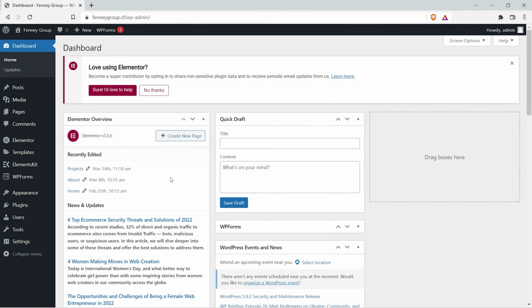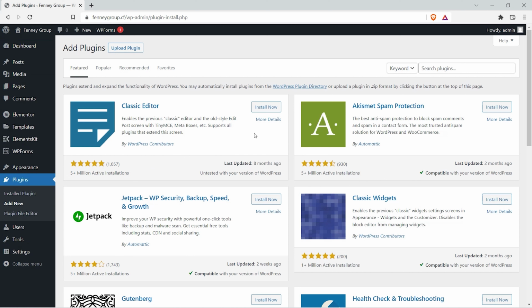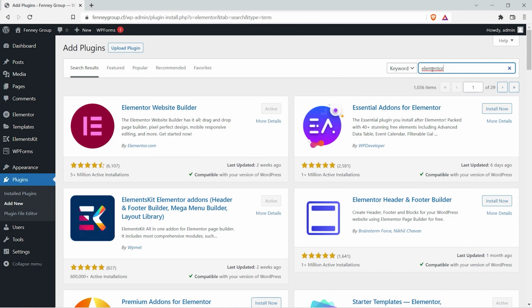Okay, I'm logged into my dashboard, and if you guys haven't installed the Elementor plugin, what you have to do is go to plugins and click on add new. Now on the search bar, search for Elementor. Okay, now select the first plugin which says Elementor website builder, install it and activate it. Okay, I have already installed and activated the plugin. So I'm just going to visit my site by clicking this visit site link.